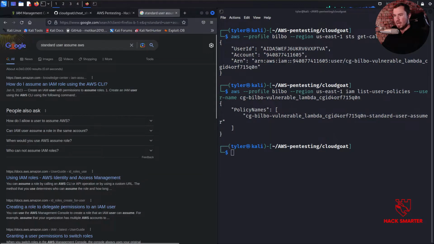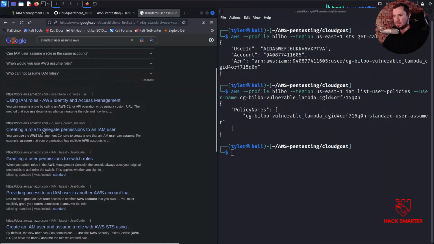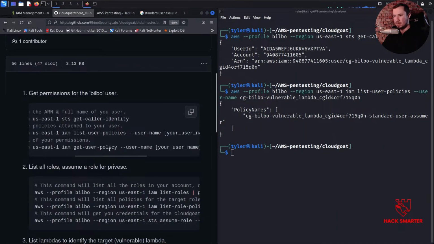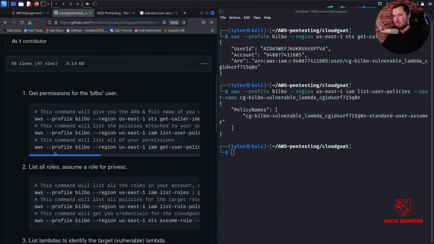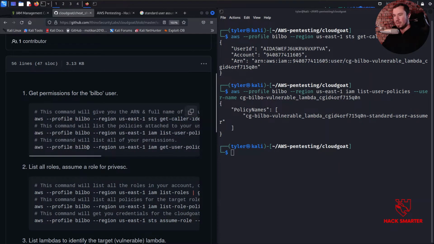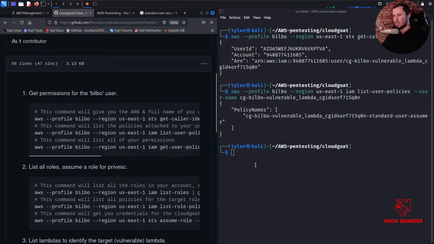So it means that we have permission to assume roles. Obviously, based on the name, that's pretty obvious. Let's jump back to our CloudGoat scenario. So we can enumerate our policy, or list the policies attached to our user. Now this command will list all of your permissions. So let's go ahead and run that command.